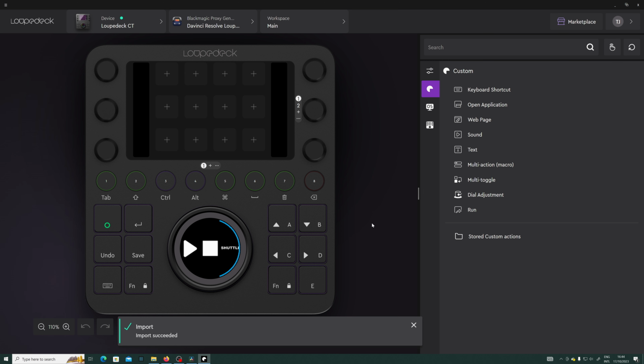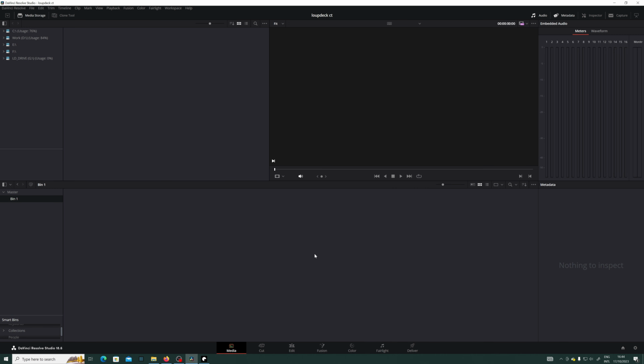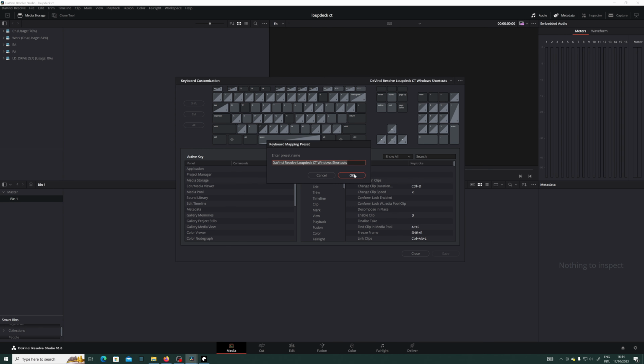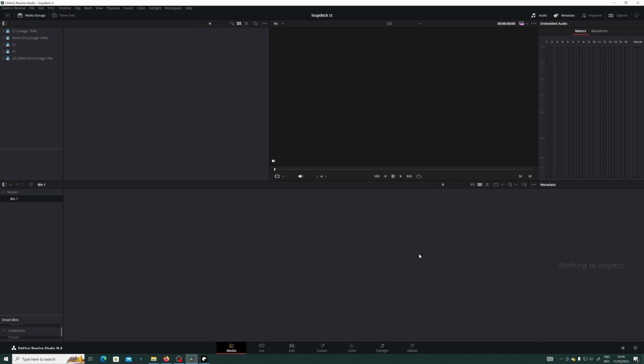All right, so now you've done that, you go to DaVinci Resolve, and in DaVinci Resolve, you first want to go to DaVinci Resolve in the left up here. Then you click on it, click on keyboard customizations, and then click on these three dots. You import the preset and double click on it. I have already imported that preset, so I'm going to cancel it, close it, and then you're good to go to use the Loupedeck CT in DaVinci Resolve.